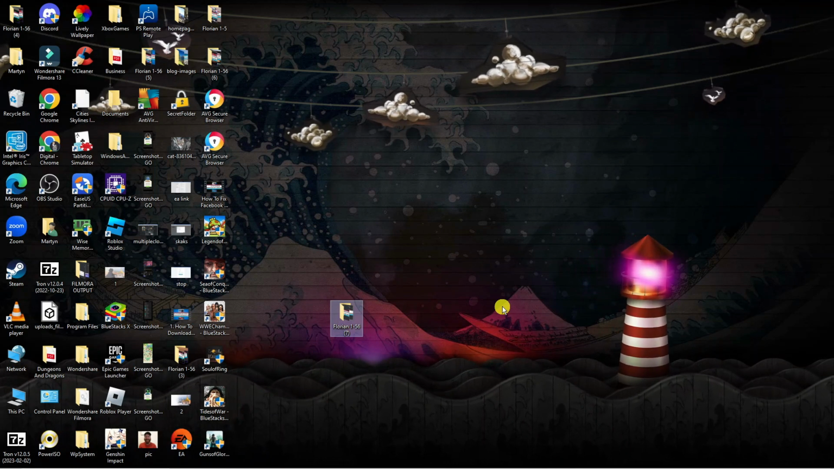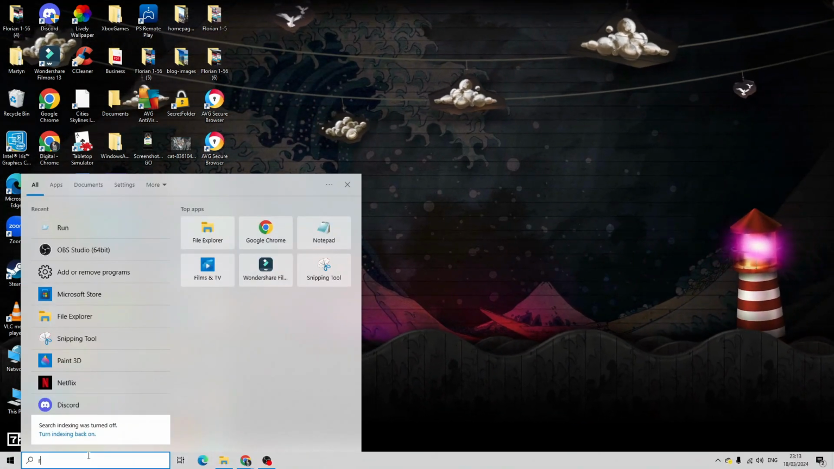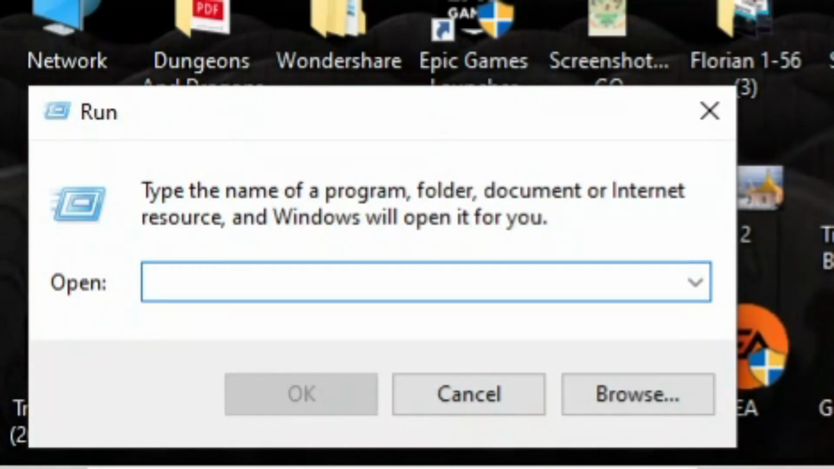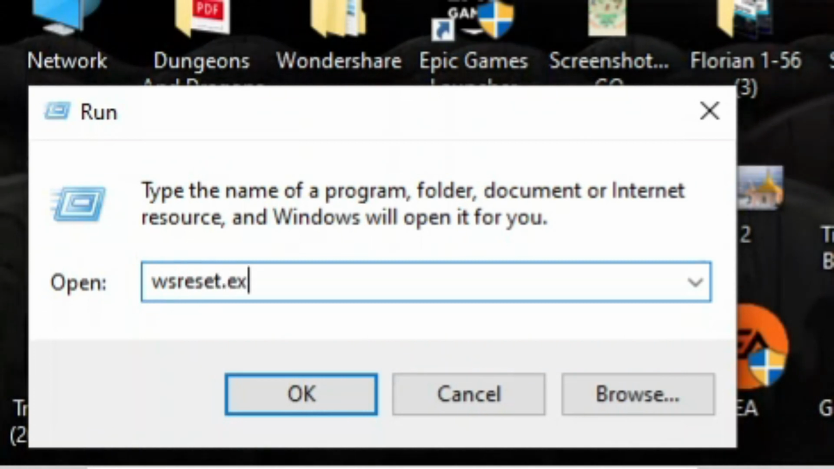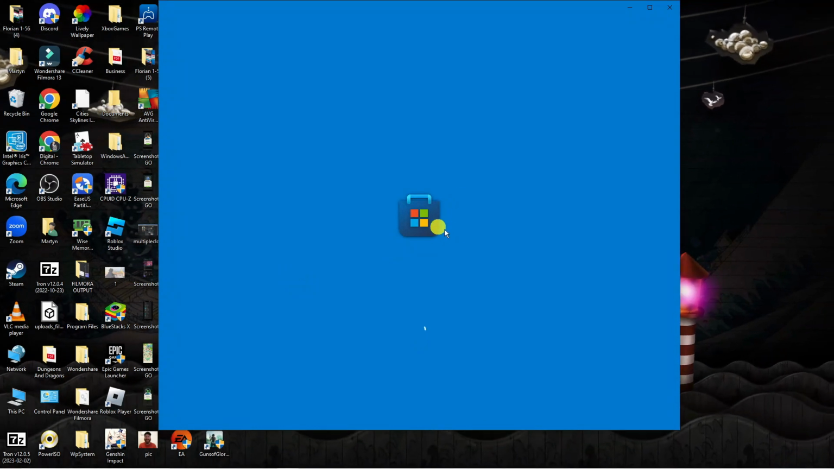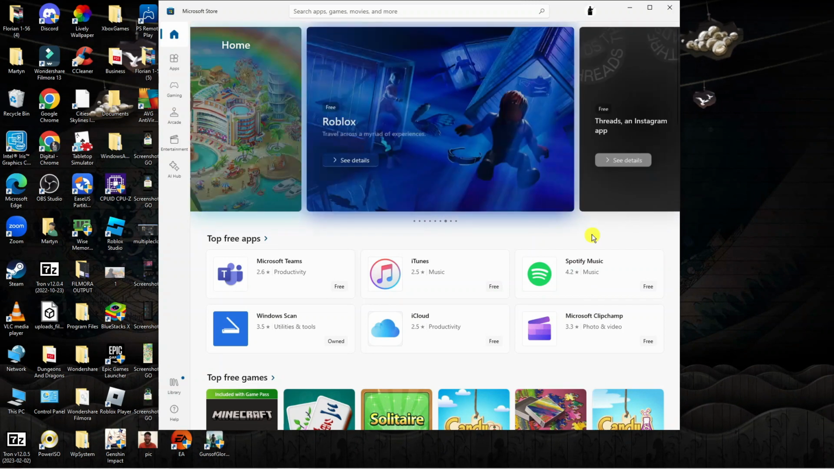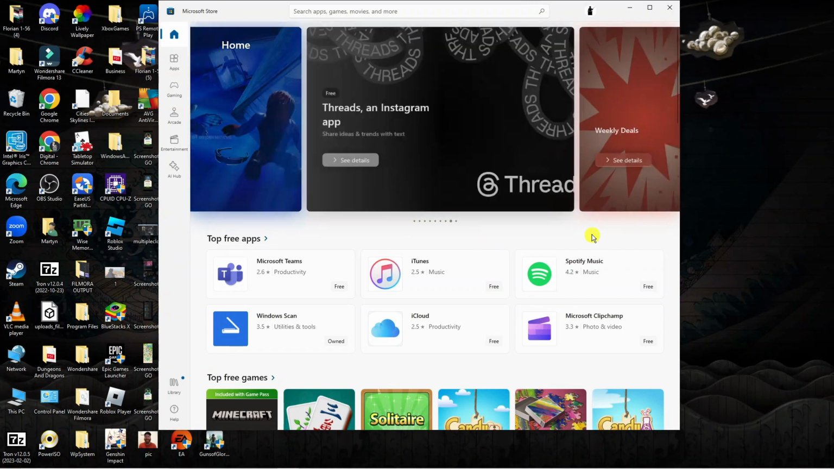After doing this, from your desktop, you again want to come down to the bottom left hand corner and type run into the search box and then open up the run app underneath best match. Now this time you want to type wsreset.exe and then press enter. What it's going to do is reset the Microsoft Store and reload this on your PC. After doing that, if the store opens successfully and you can download apps, the problem is resolved.